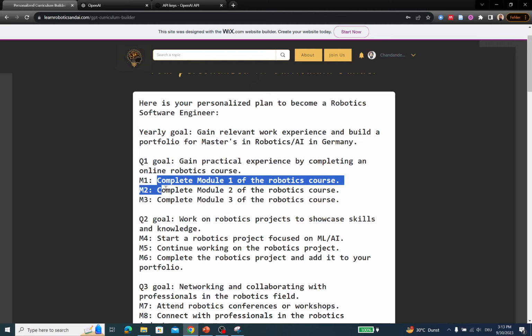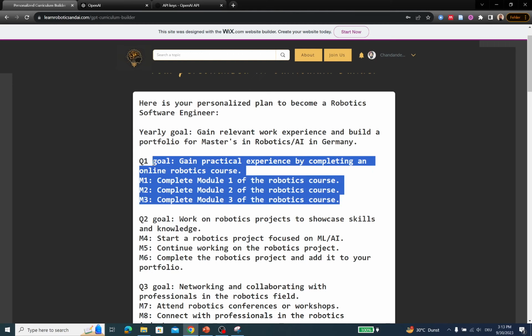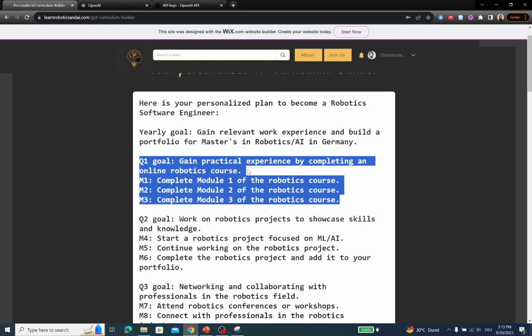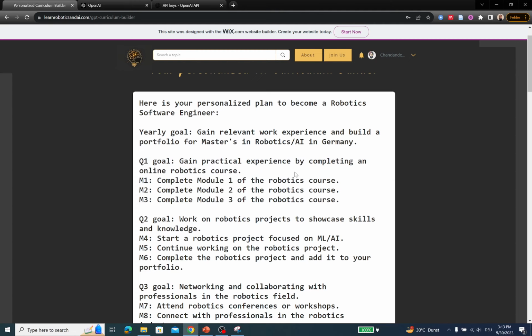Okay, complete module 1, module 2, module 3. So this is a bit funny. How does it know that the course has just 3 modules? And yeah, this is also against what I say. I generally don't encourage you to just rely on a course. I encourage you to try out a project and maybe refer to a course if you're stuck, if you do not have enough theoretical foundation on a particular topic. That is a better way to learn.